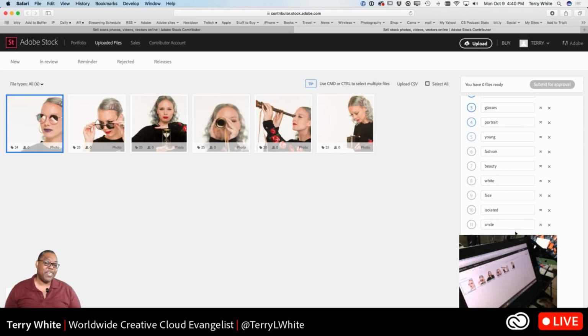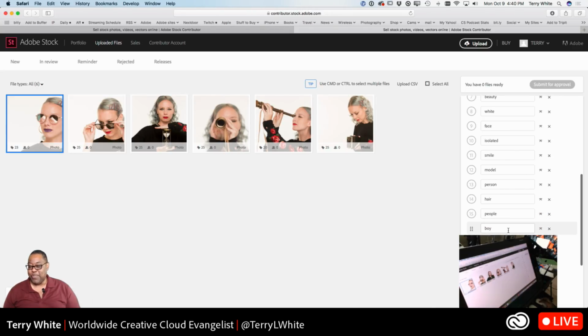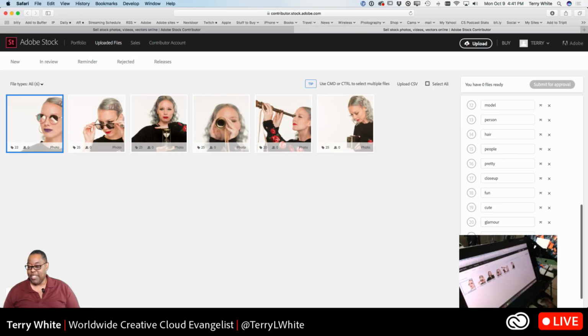Is she smiling? Well, I guess that counts as a smile. Is she a child? No. She's someone's child, but she's not a child. Model, yes. Person, hair, people. She's not a boy. So this is what I mean by sometimes Adobe Sensei will not guess it right. Close up, fun. I guess that could be fun, cute, glamour, expression, studio. Okay, the rest I'm okay with.